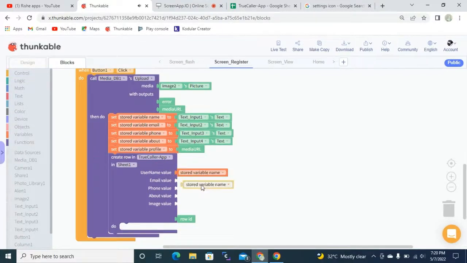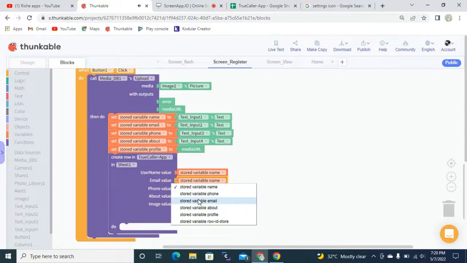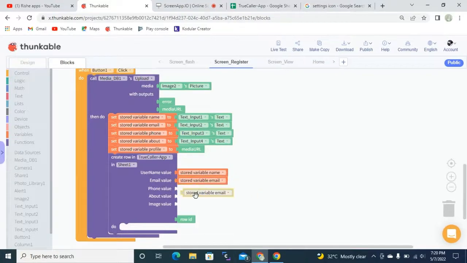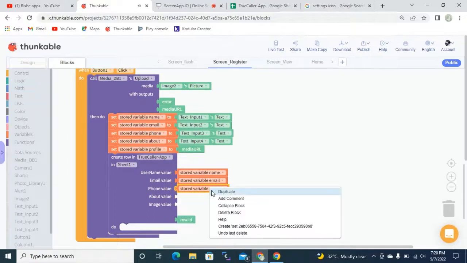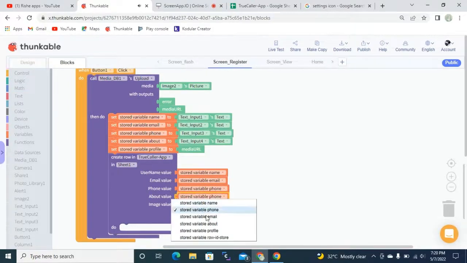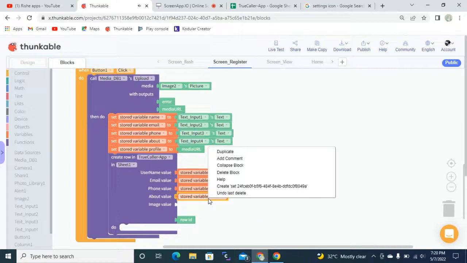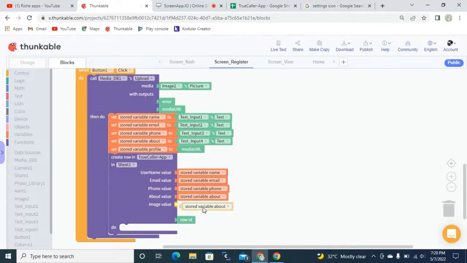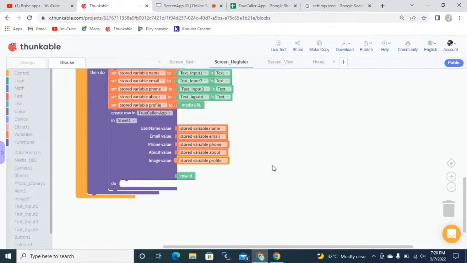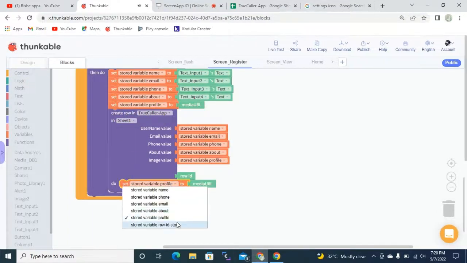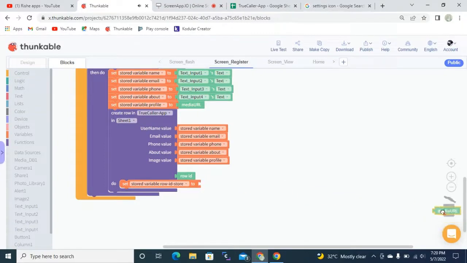So then we are having the email address, so this email. So then phone number we are having. So phone number is nothing but the phone. So then we are having the about, so about variable. So then what I'm going to do next means then we are having the image, which means profile. So also we are going to store another one thing, like this stored variable row ID store is going to be this row ID.